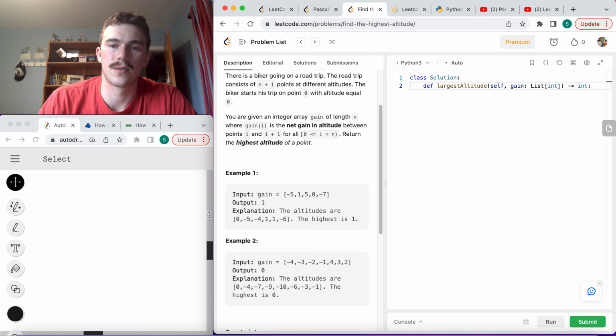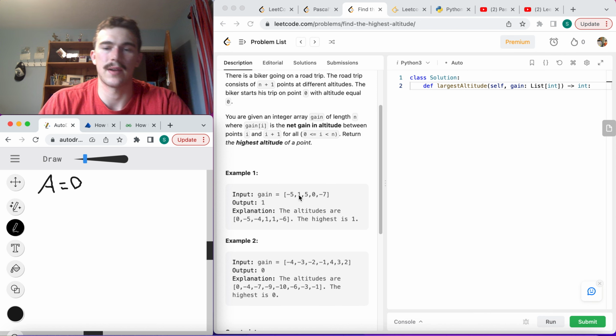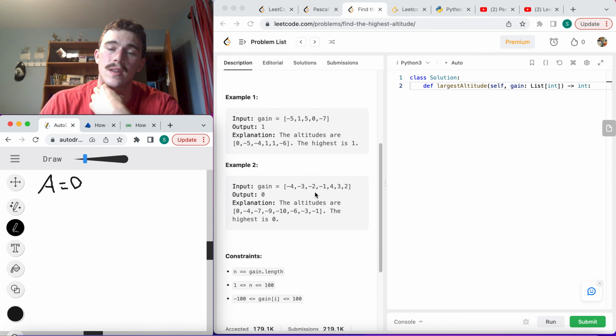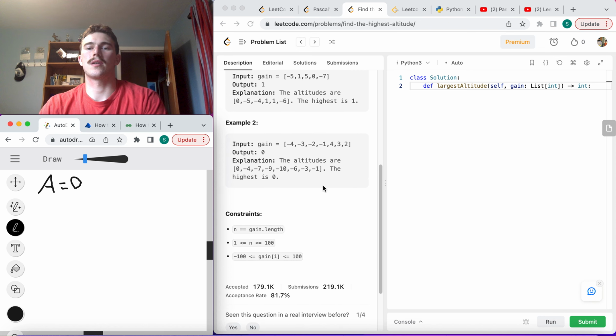Okay, so altitude is starting at 0, and then here the gain, so we basically start at 0, then we add -5, so altitude is now -5, add 1, altitude is now -4, add 5, altitude is now 1, add 0, altitude is still 1, add -7, altitude is now -6. Similar thing here. So it's pretty straightforward.